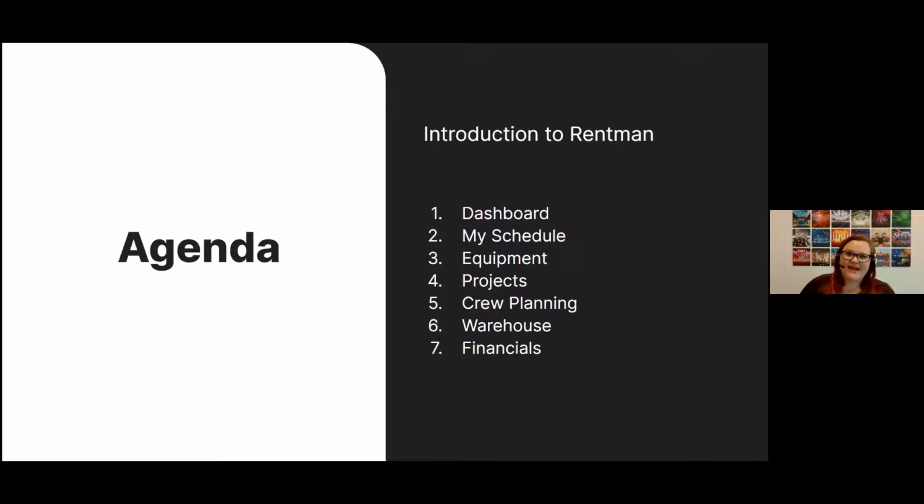And then today we're actually going to be giving you an introduction to Rentman. So we'll be going through the dashboard, the schedule, showing you how the equipment gets set up and checking the availability. We'll also set up a project together and plan our equipment and crew. Then we'll book everything out of the warehouse and touch on a few financials.